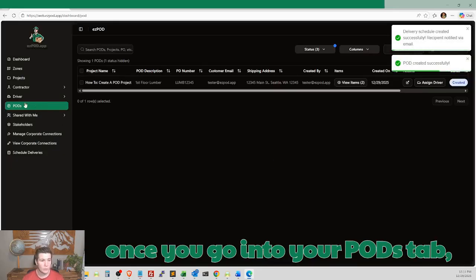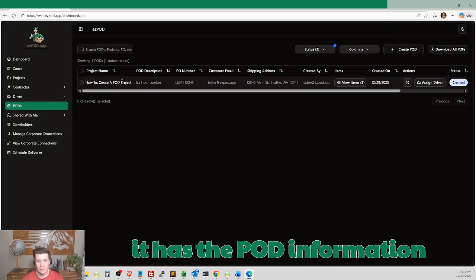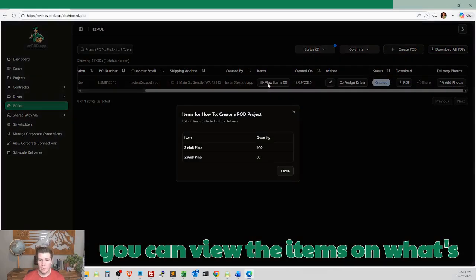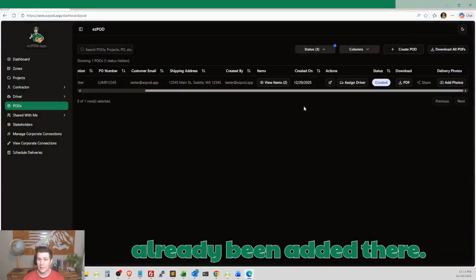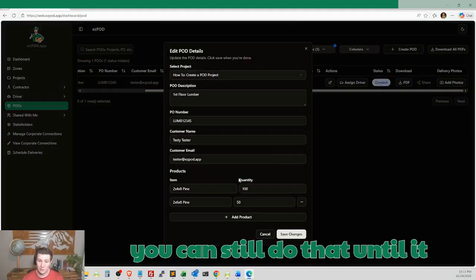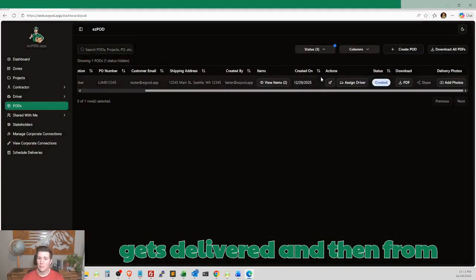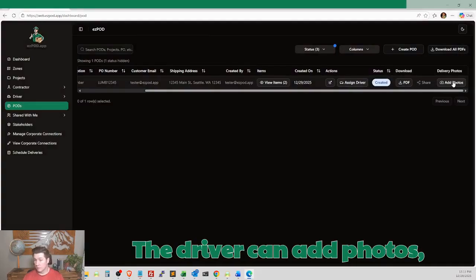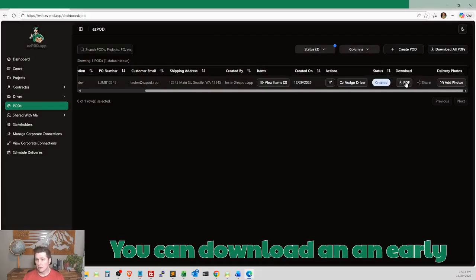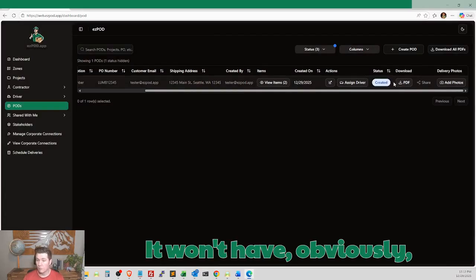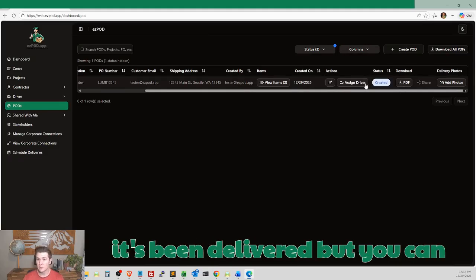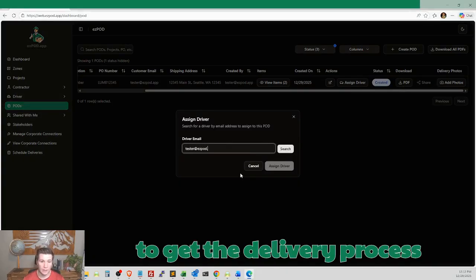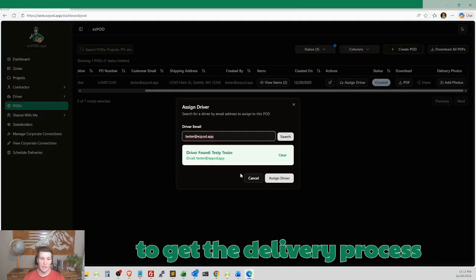And as you can see, once you go into your PODs tab, it has the POD information right in here. From here, you can view the items on what's already been added there. If you need to edit the items, you can still do that until it gets delivered. And then from here, you can assign a driver. You can add photos. The driver can add photos, especially when they're out delivering it. You can download an early version of the PDF. It won't have, obviously, the delivery information until it's been delivered. But you can go through all of that workflow to get the delivery process started.